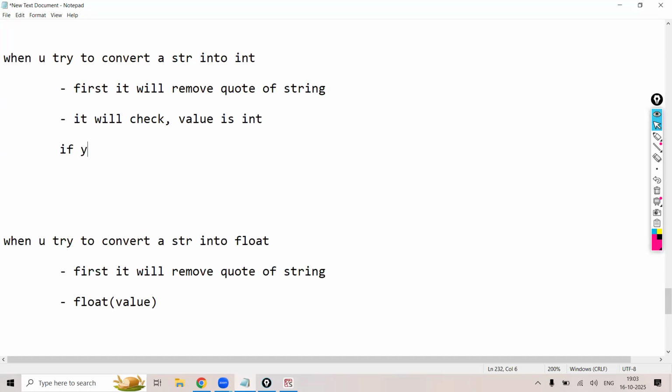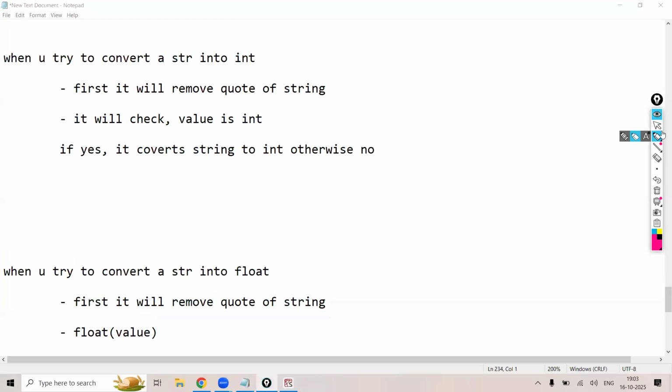If yes, it converts string to int. Otherwise, no. So for example, you write int of 1.2. Int of 1.2. On one side you take int of string 10, on the other side you take int of string 1.2.